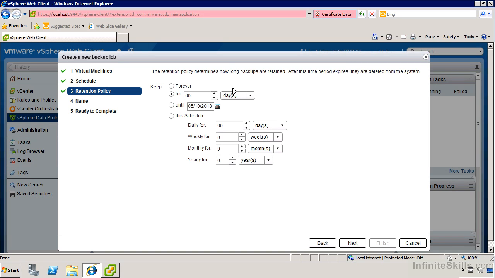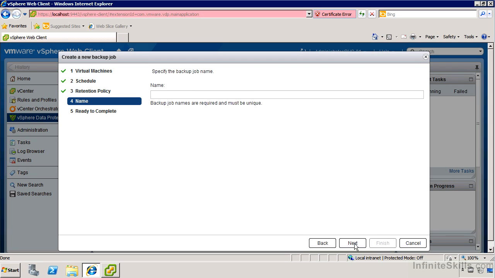Now this is all going to get deduplicated and done as a series of full backup to start and then incremental backups following that.